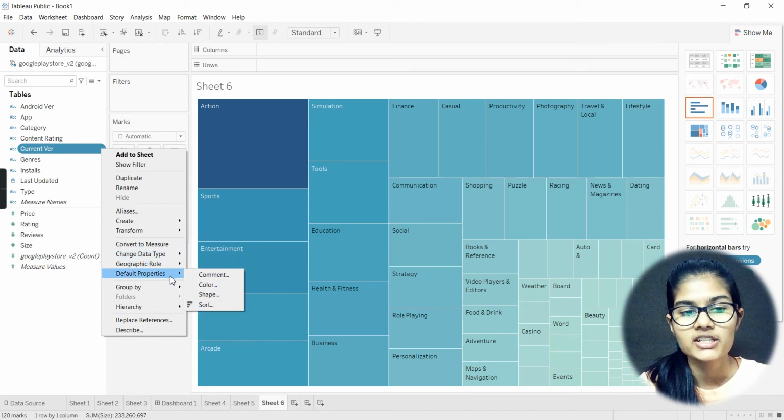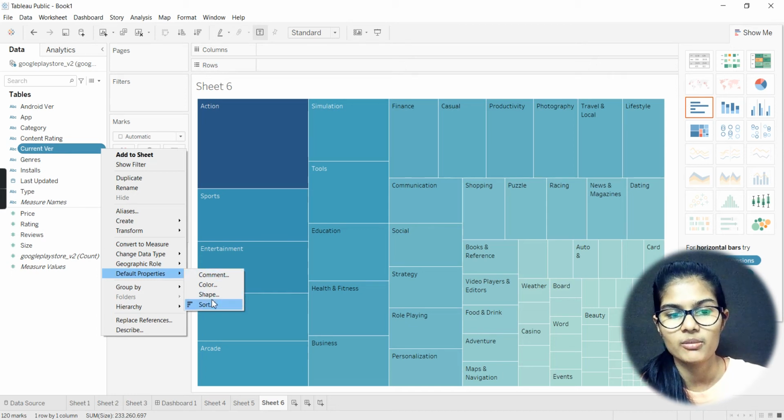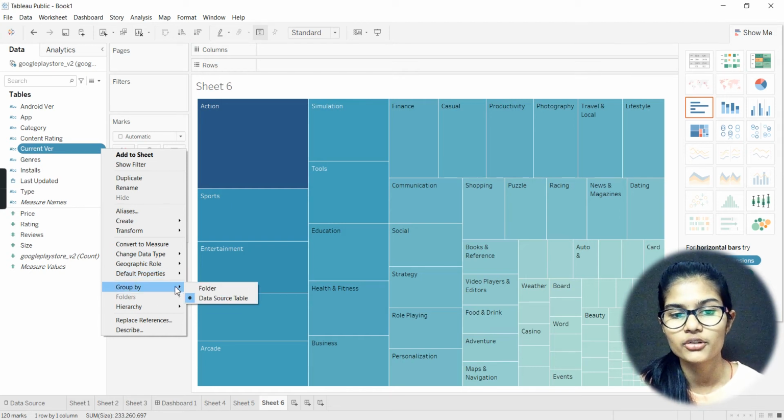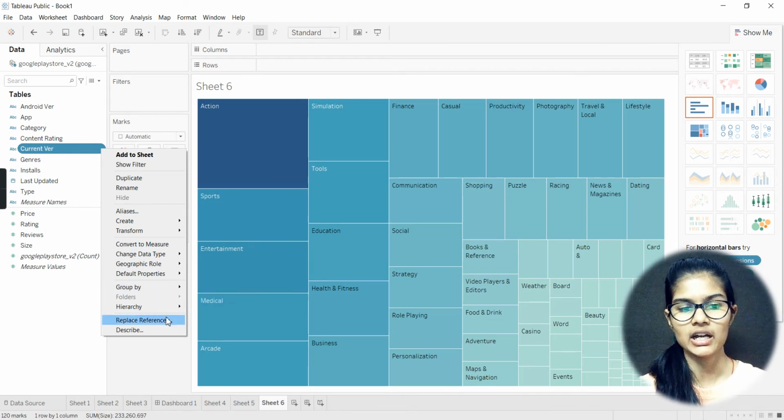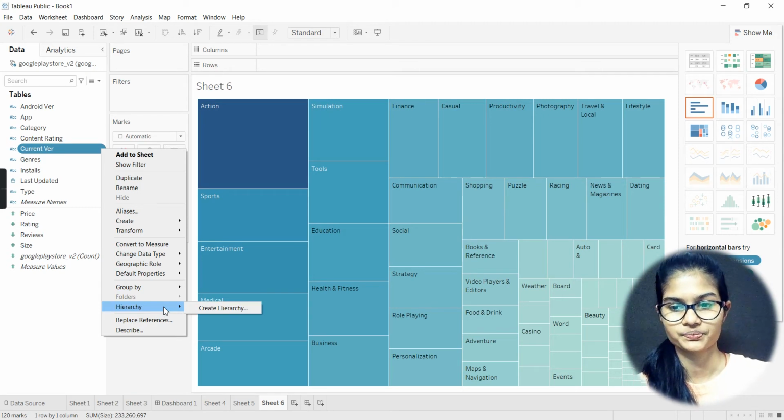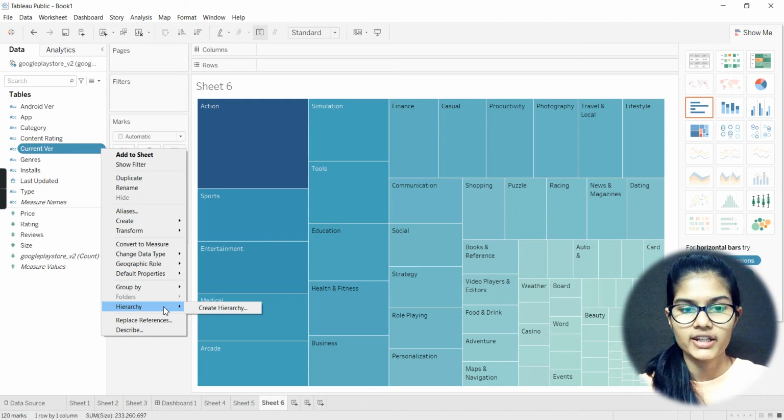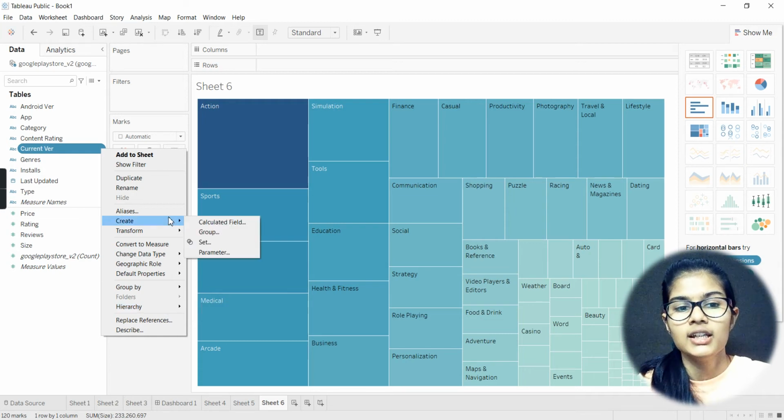Now right away you have some default properties regarding the comment, the color, the shape, and sorting options. So these default properties you have. Now group by means how you want to group your data, meaning you want the data source table or you want to group it in a folder. The data source table is perfectly okay. Further, we have this hierarchy, so if you want, you can create a hierarchy as well right here according to your choice.